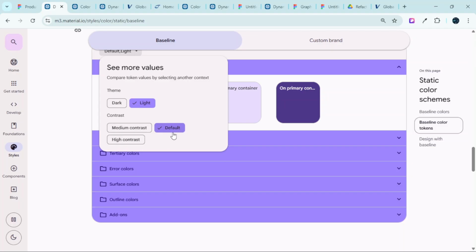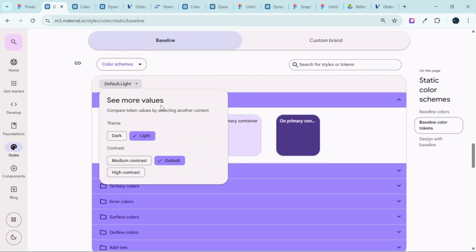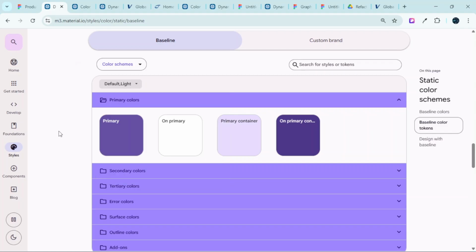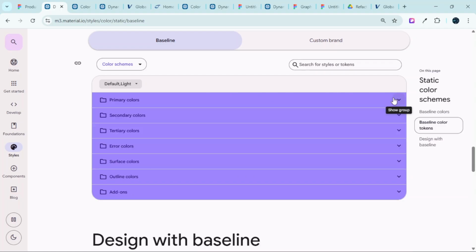Now by default it is set to the default or standard contrast once you come over here to color schemes. So in coming up with our colors, we have that light theme is selected, which simply means we are first of all coming up with colors for light theme, and we are coming up with those colors using the default or standard contrast level. So that's fine. You can see that we have different rows here for the primary colors, secondary colors, tertiary colors, error colors, surface colors, outline colors, and also we have some additional colors that give you a more robust color system, referred to as add-ons.